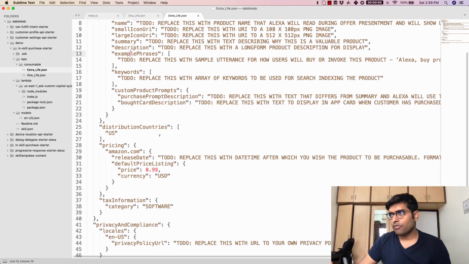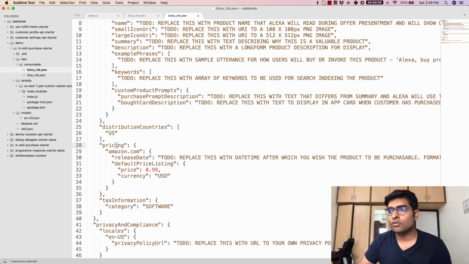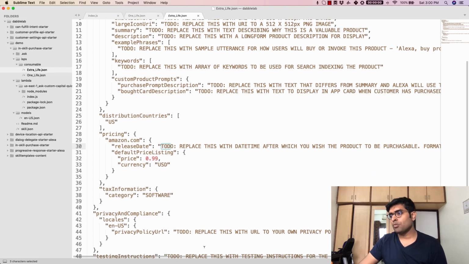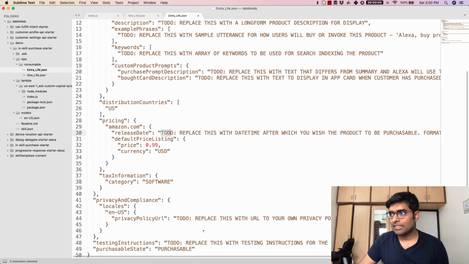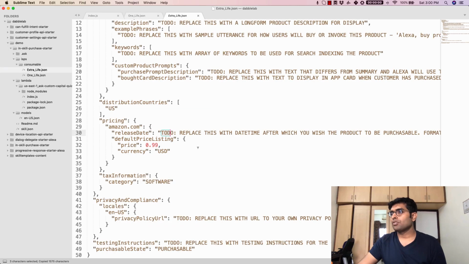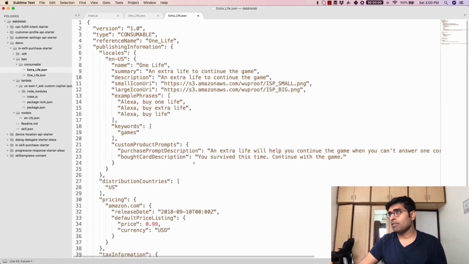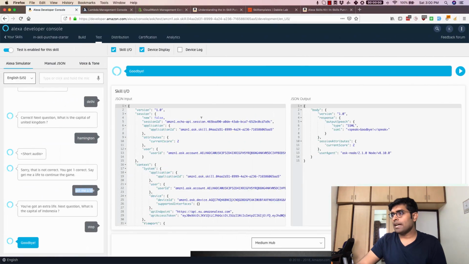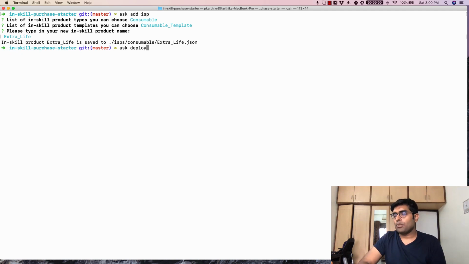And what we are concerned with at this point is the pricing that we see here. This has a release date. Basically put in the date and time after which you want users to be able to buy or use your in-skill purchases. Once you do that, just make sure you change the privacy policy URL and everything. Now before we go on, let's just copy everything from here, and I'm just going to paste it here. So that I can show you how this works, I'm going to type in here extra underscore life, extra life here. And once we've done all of those things, let's just go back and type here ask deploy.